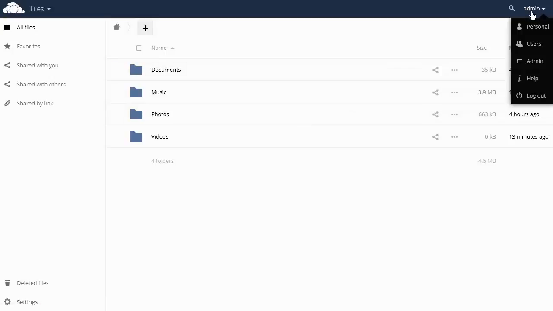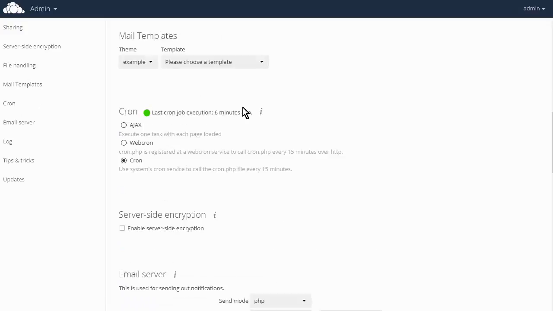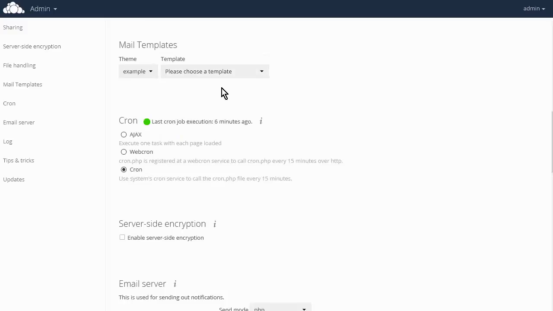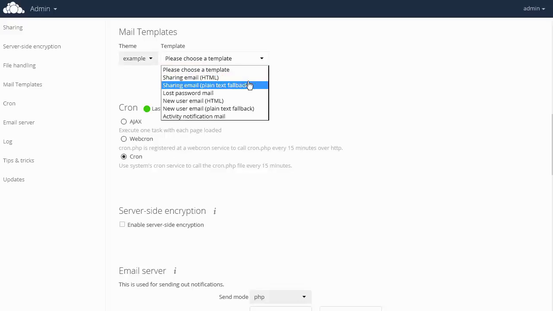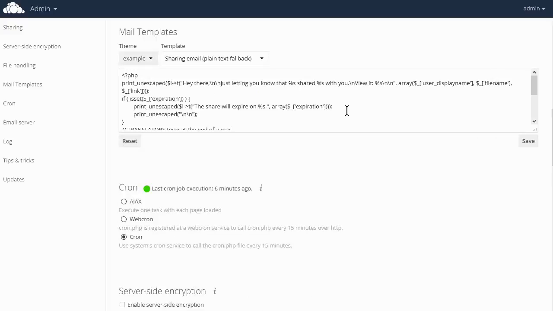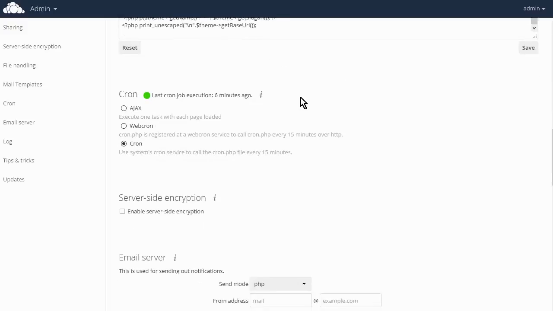Let's go over here and go to admin. And then you want to go to, well, let's go to mail templates here. And you have different templates in here. Okay, so all these different templates, and you can edit these so that they look the way you want them to look and say what you want them to say. Remember, these are in PHP. Okay, so if you want to change those, you can.